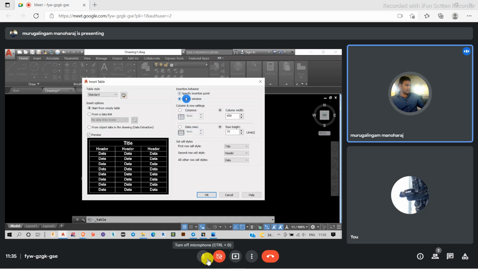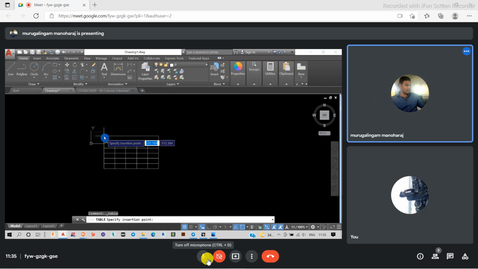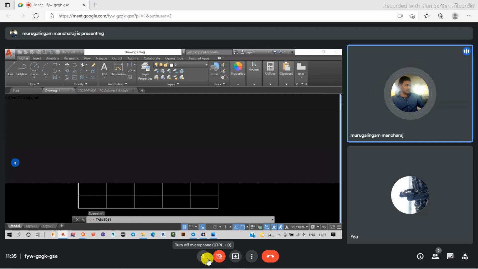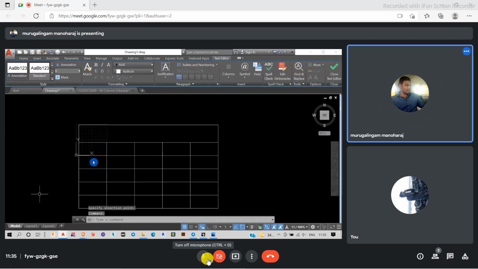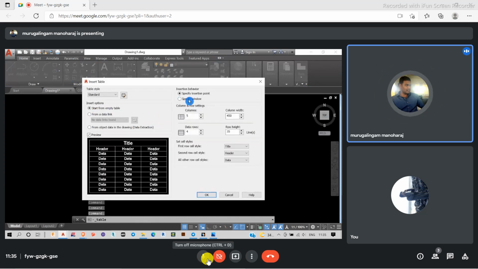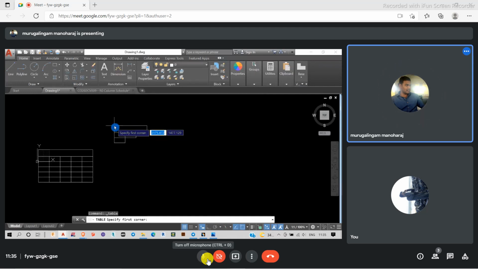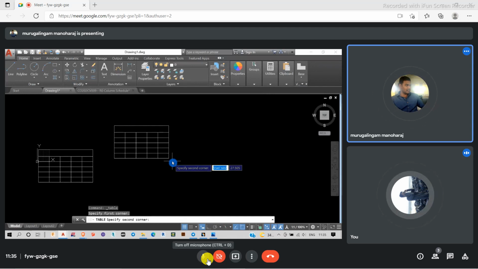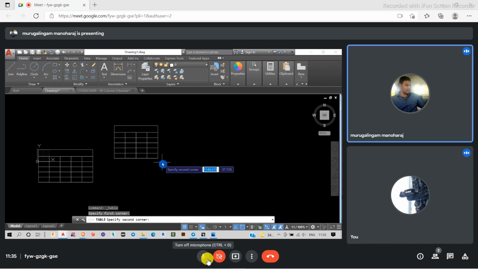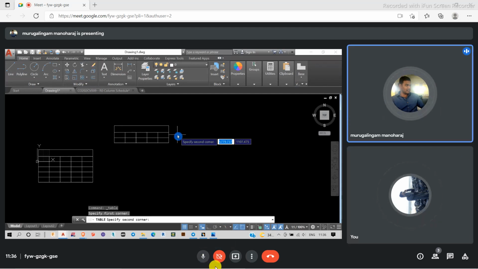So what is the difference between these two? Suppose I click the specify insertion point option. The whole table comes up for me, so all I have to do is just click here. That's all. In case of specify window, I click the table, click the specify window option, and again click OK. The difference here is that I just drag it like this, and the table will be there. So this is the difference between these two options. The sizes are going to be the same, but in this way I can control them.